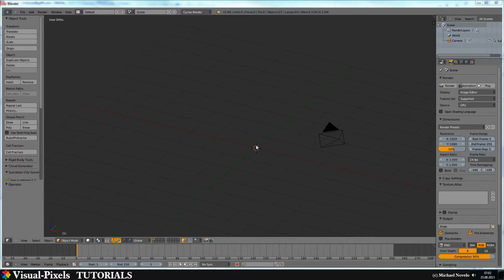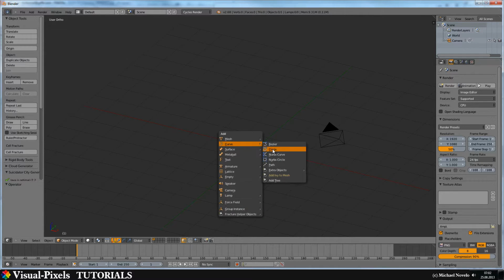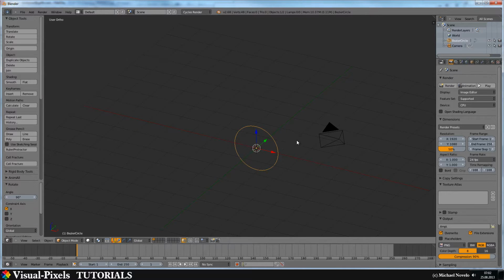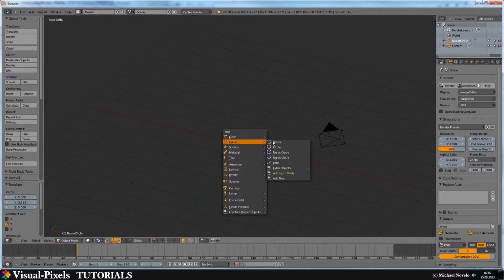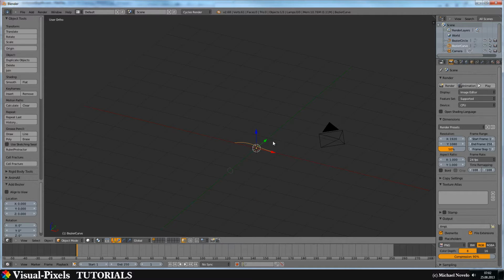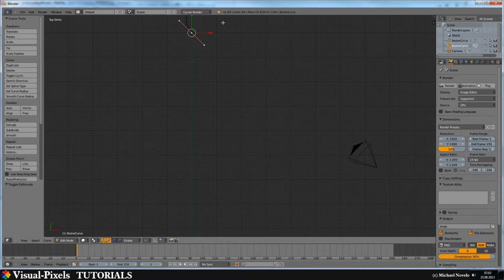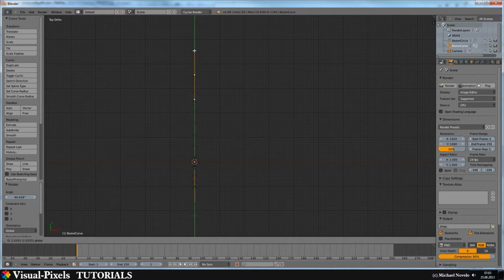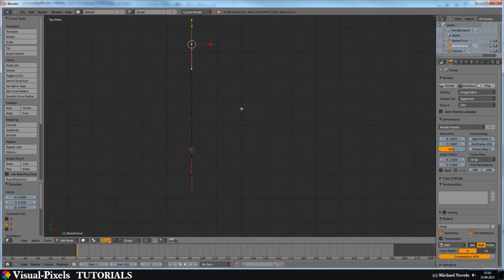Let's just add here a circle, rotating in the x-axis by 90 degrees and scale it down, something like that. Move it out of the way, add a Bezier curve, rotate it in the z-axis by 90 degrees, and let's rotate this here like this and move this to here.